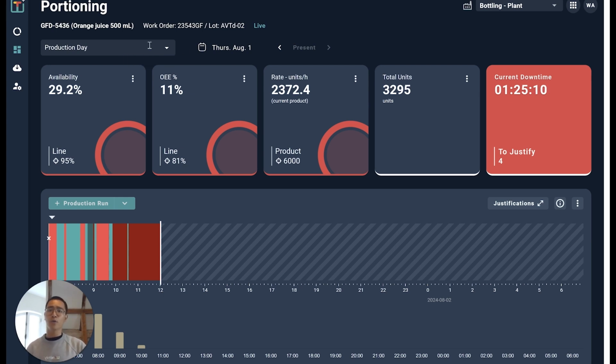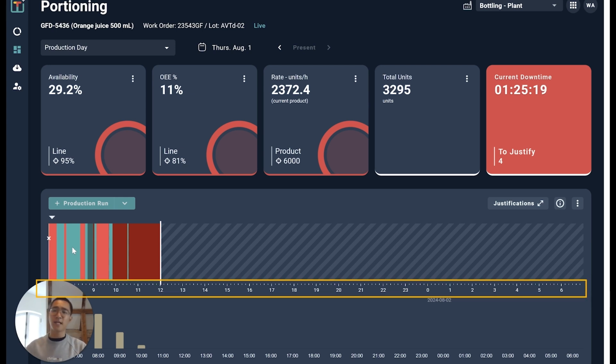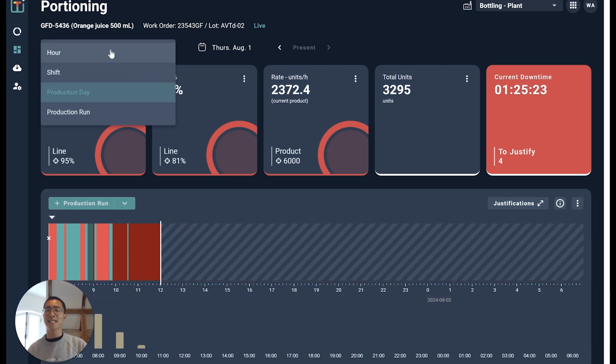After that, what you see here is your time frame selection. So right now we're looking at the production day. In this case, this production day is from 7 a.m. to 7 a.m. the next day. If you want, you can click on this and choose different time frames. So either the hourly view, shift view, or you also have the production run view that's going to be really focused on production run, either if it's only a 2-hour production run or 1 day, 2-day production run.